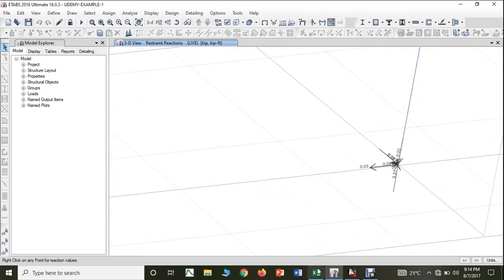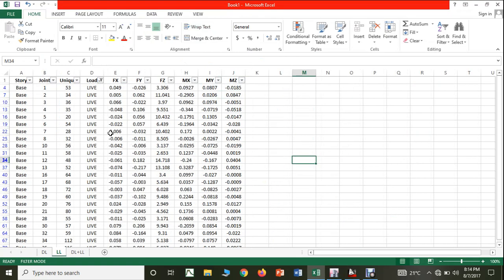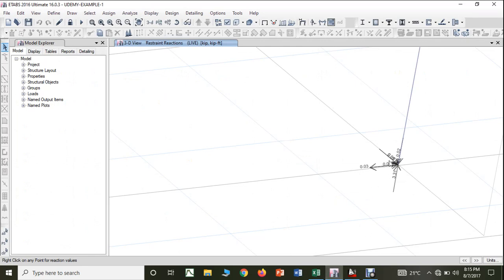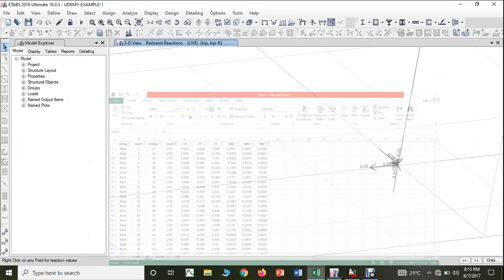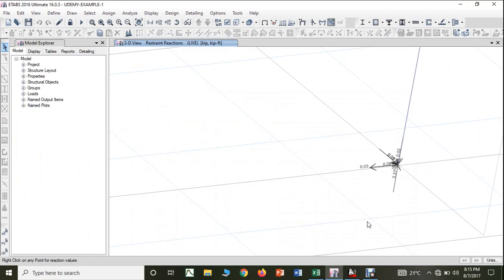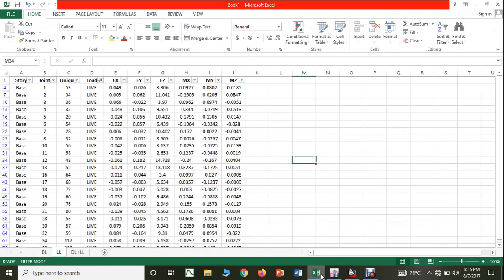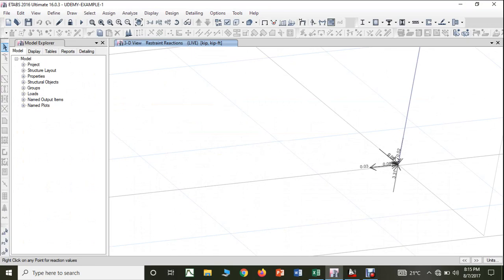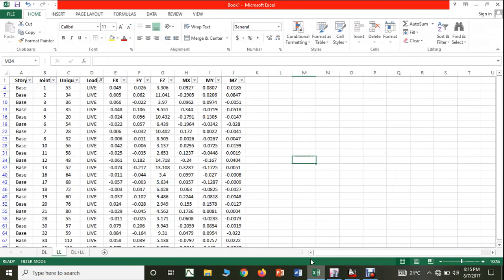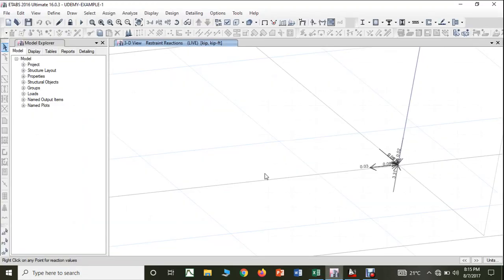Yes, so very less value, I think so. You can see here fx 0.05, fy 0.02, fz 3.3, that is 0.03, so that is 1. Then if you want for your dead load and live load, that is also I will show you.